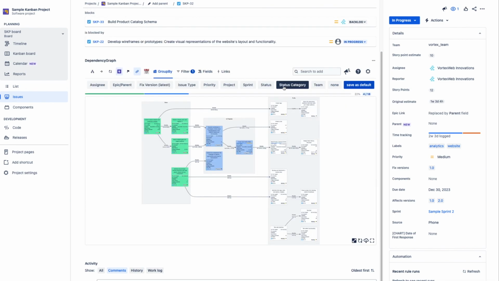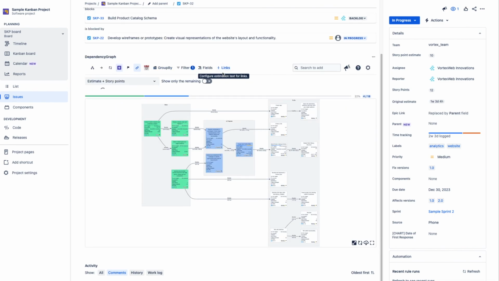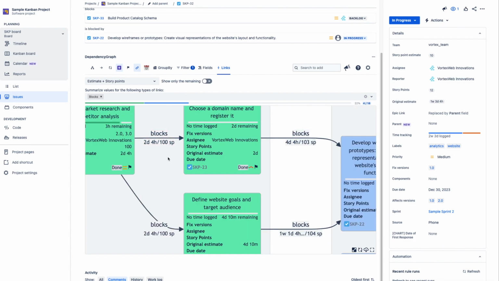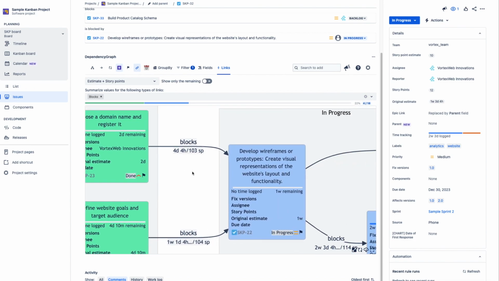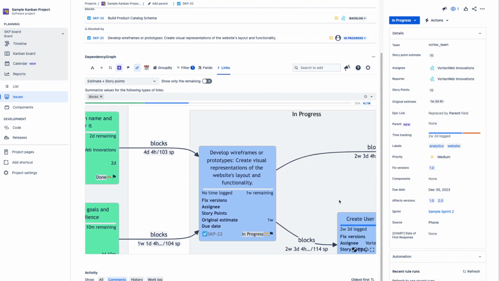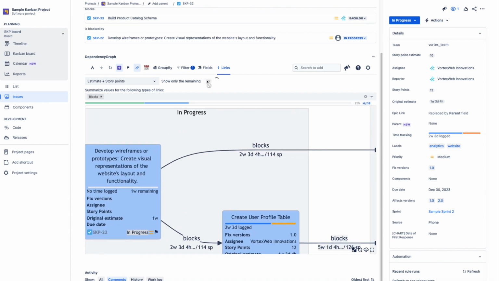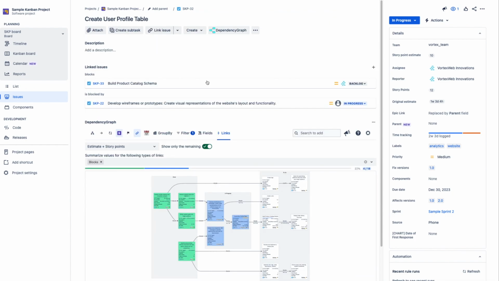The last tab is link configuration. Here, we can choose which types of links to use for summarizing estimates and story points. The graph displays total path estimations over these links. There is also an option to show calculated estimates for incomplete issues only.